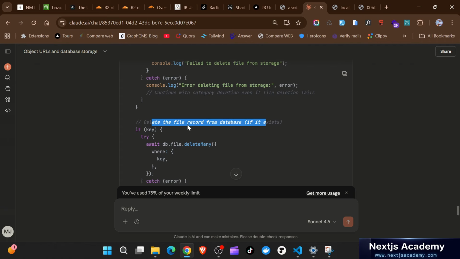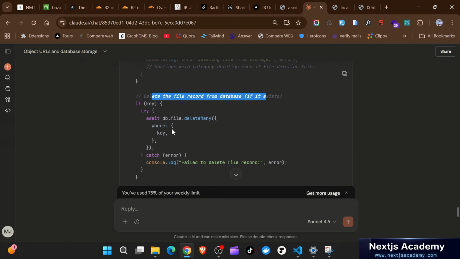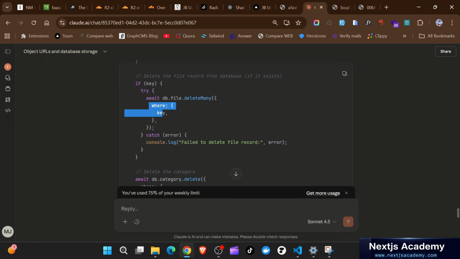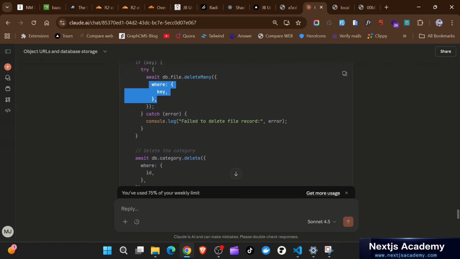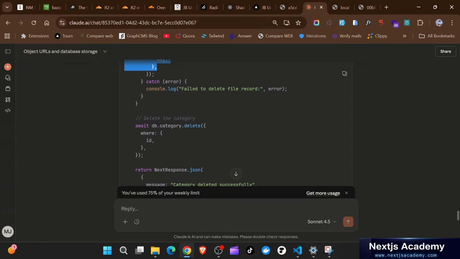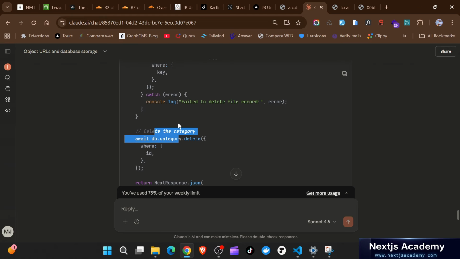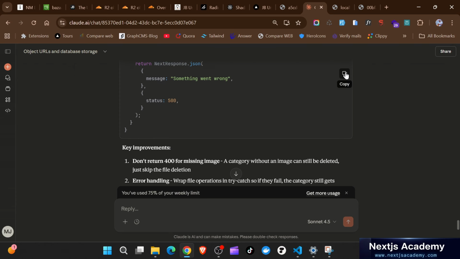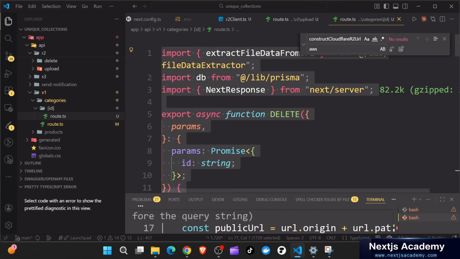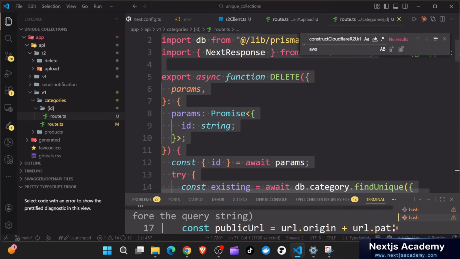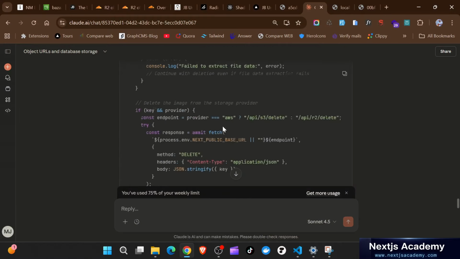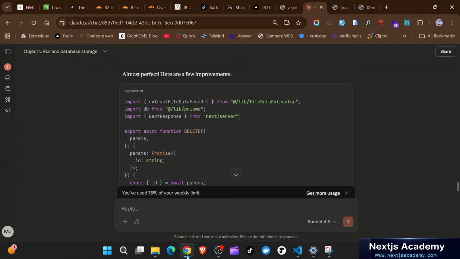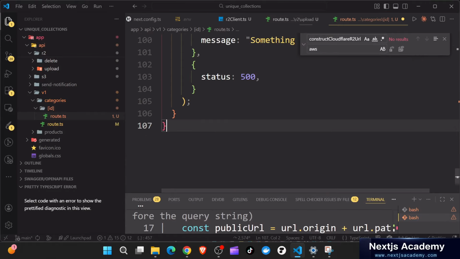Oh, we have also to delete actually the file. I had forgotten that we have even the file. So we also have the file record. So we can actually just go ahead and delete the file using the key, since it is here. Then delete the category. So it didn't put, just leave them alone, each individual. I think this is just like a better improvement. And you can just go ahead and check, do we have the imports?